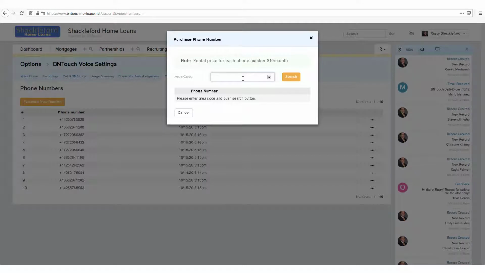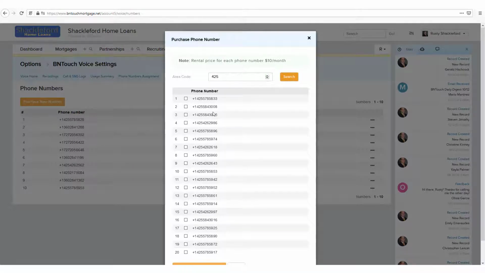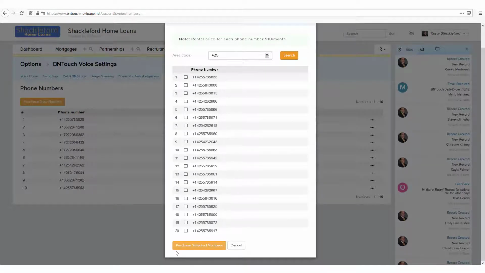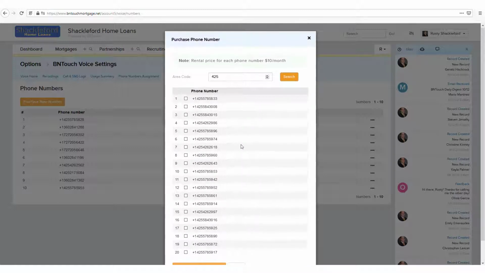Just like in the Voice Home tab, you will be able to search for numbers by area code and add them to your list. Please note that each additional phone number assigned to your account will accrue an additional monthly cost.